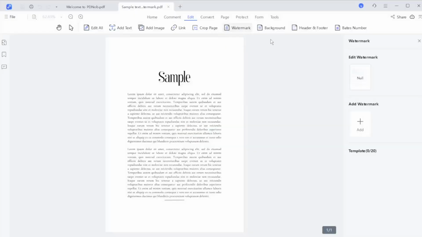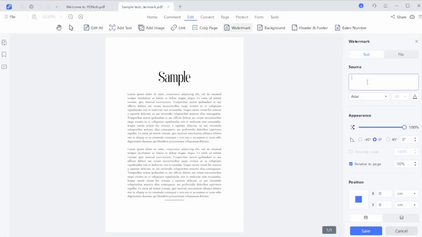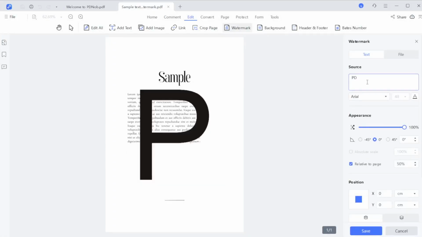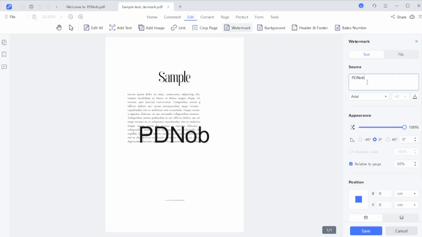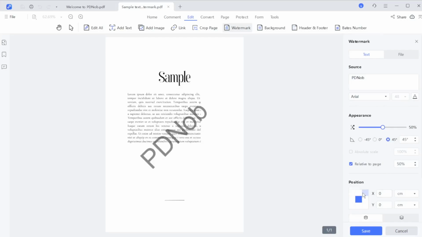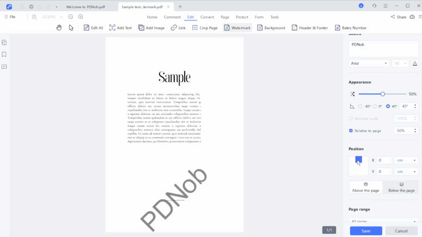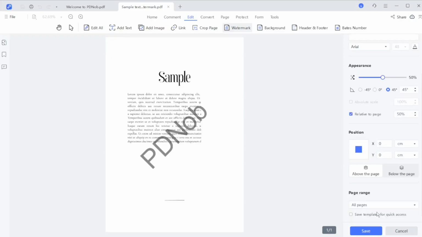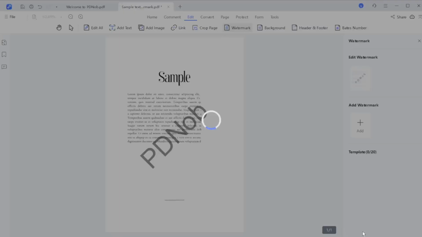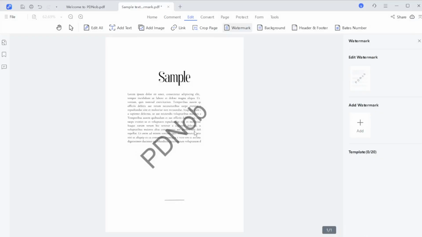We can also add a watermark if we want. Click Add Watermark, select Text again, and type PDNob. Then we can change the appearance. Move it to 50% transparency and set a 45-degree angle. Below, you can also switch up the position, page range, and more. Click Save. For document branding, the watermark and background tools are incredibly robust. I'm just going to click Save. You have the same level of control for headers, footers, and page numbering.